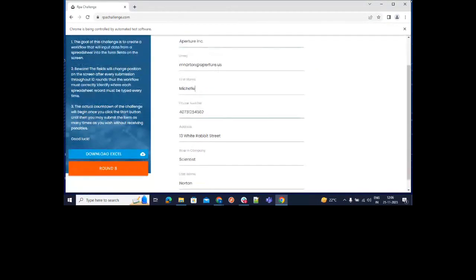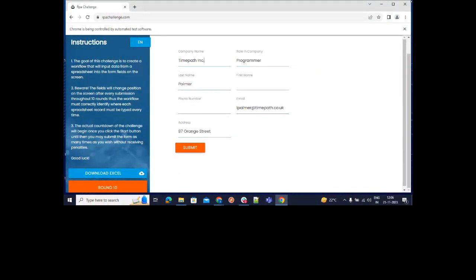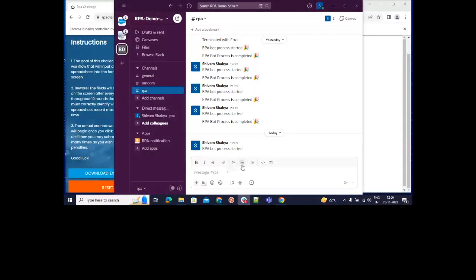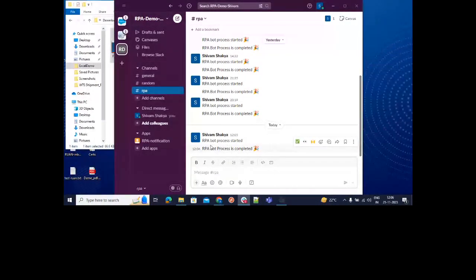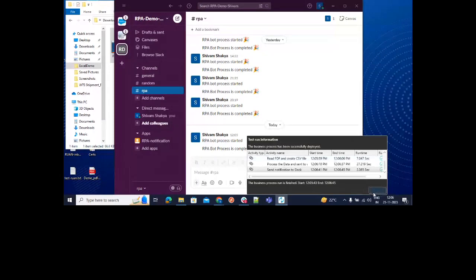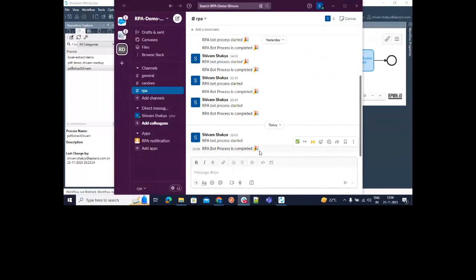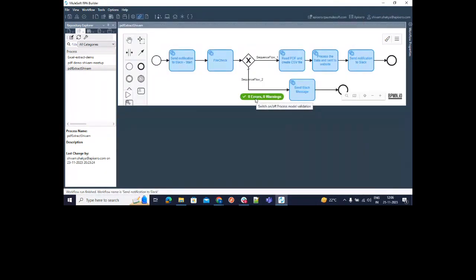Let me open the Slack thing so you can see this RPA bot process. These are the notifications which I have set up, and then we have this RPA bot process is complete. So that's all from my side.